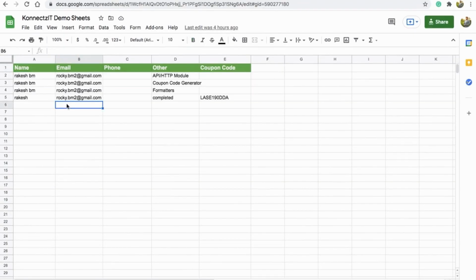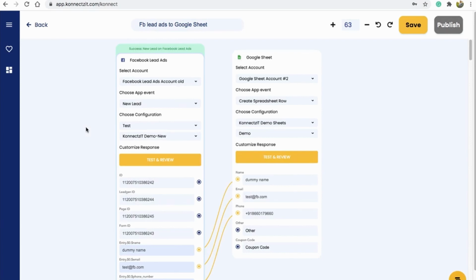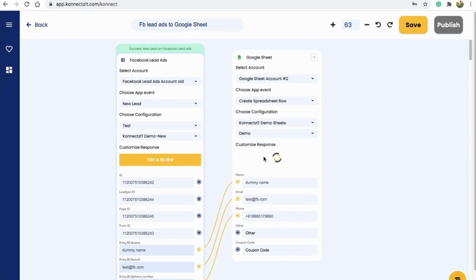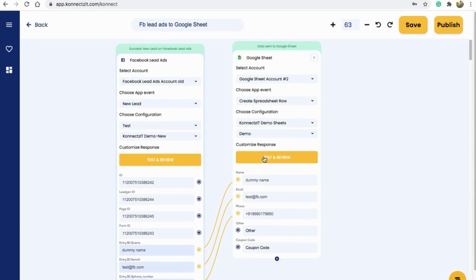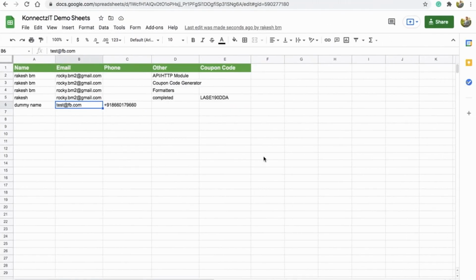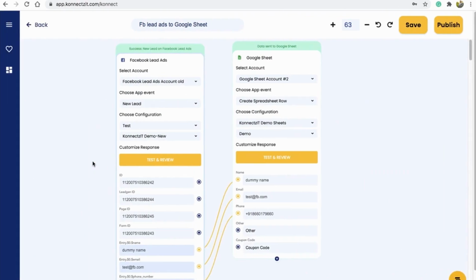So I don't have any record at this moment. So now I will go ahead and click on test and review. This will basically send a sample data inside Google Sheet. So let's go ahead and check. Yes, you can see that the name, email, and the phone number is updated with the sample data which we are getting from Facebook lead ad.